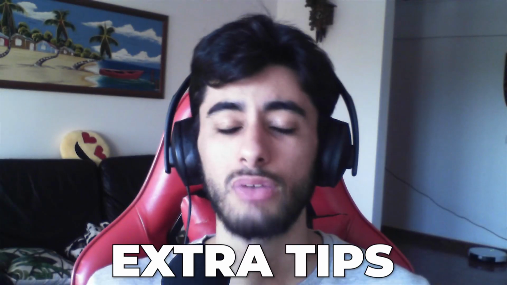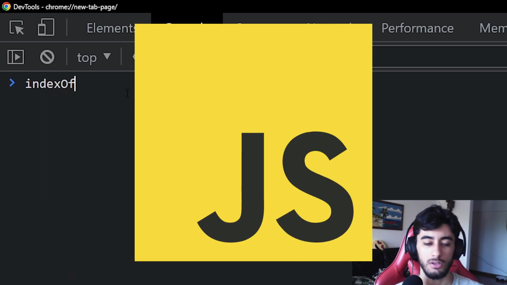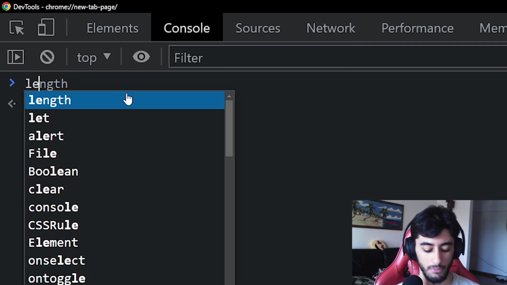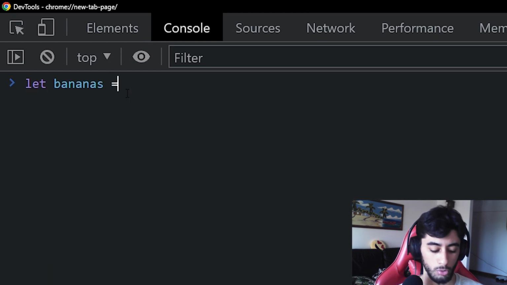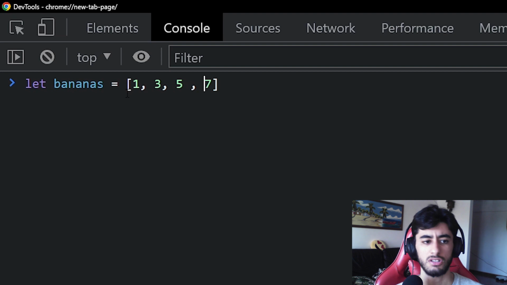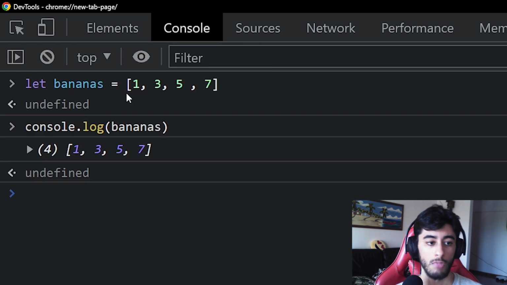Now let's get to the extra tips, the final techniques that I'm going to teach you guys. The first one is going to be using the indexOf in JavaScript. This function here you can use in an array. So I'm going to create here an array of bananas. And we are going to put here some numbers, just like this. Seems fine. And now we are going to console log the bananas. And we are going to try to use the indexOf. We put here the bananas.